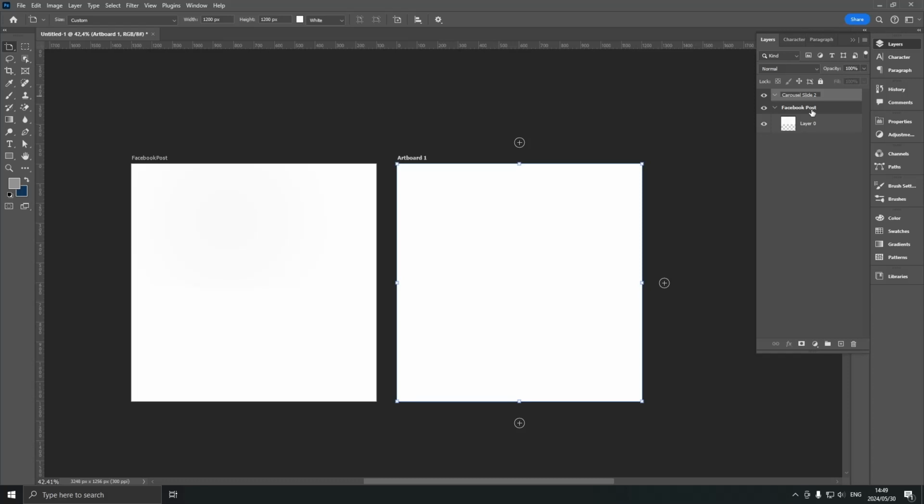Now that we're doing a carousel slide instead of a Facebook post, let's double click on the Facebook post artboard and rename that Carousel Slide 1. And you will see the name is always displayed at the top of your artboard.